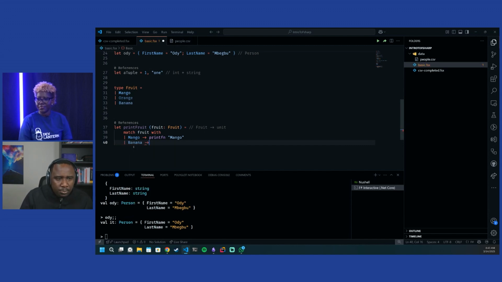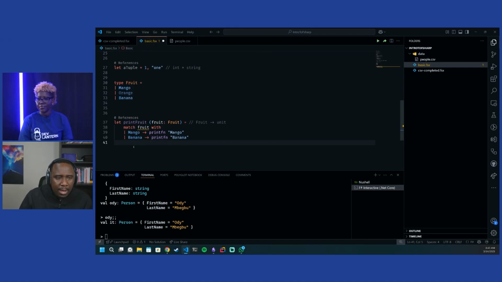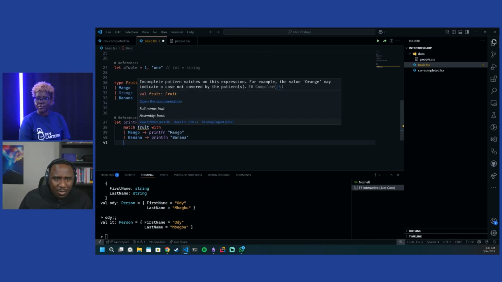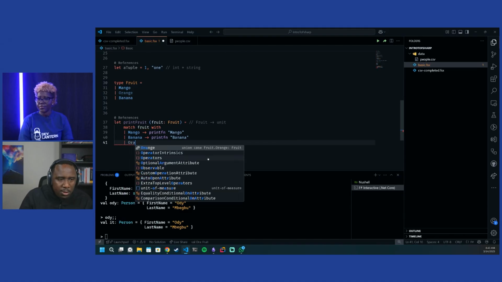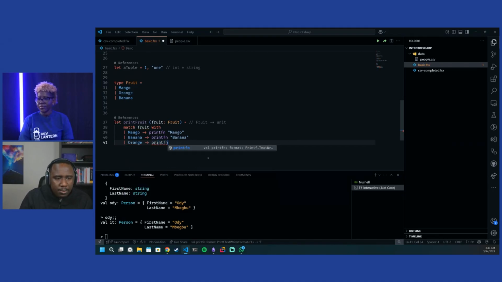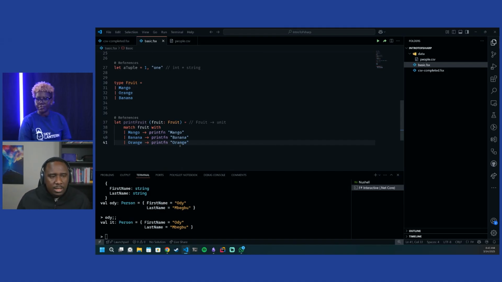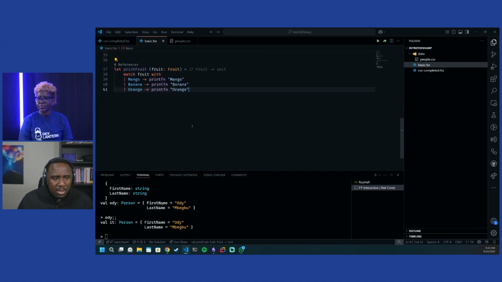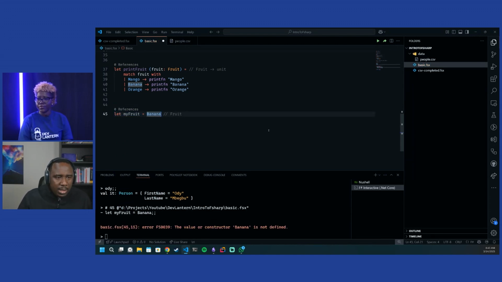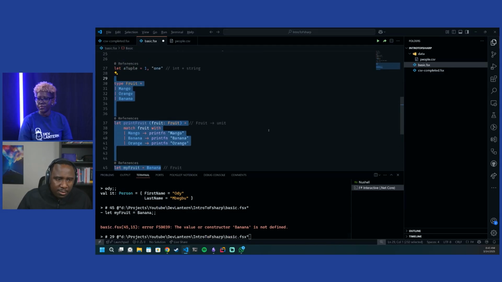So let me go ahead and cover that. I'll say banana goes to print fn banana, and finally I need to cover orange. So say orange, print fn orange. Okay, so now that I have this, you see the compiler is now happy. What this means is that if I were to create a fruit, if I were to say my fruit equal to banana, like this. Oops, I think I needed to execute these. Let me just execute everything.